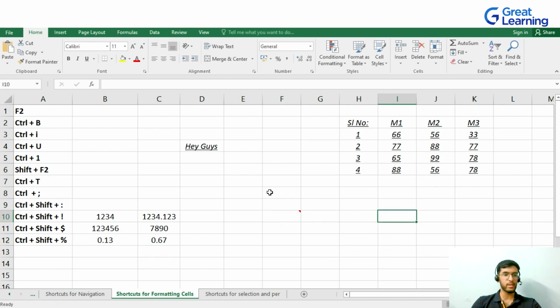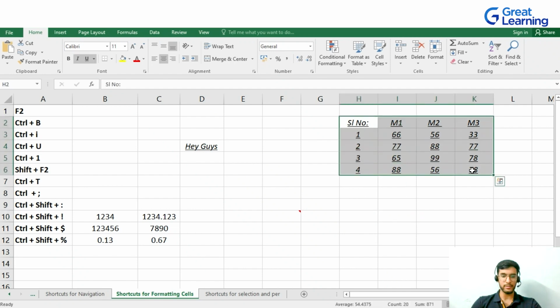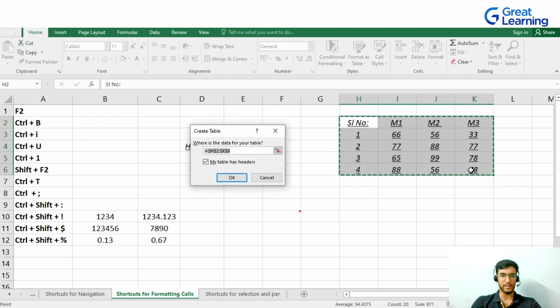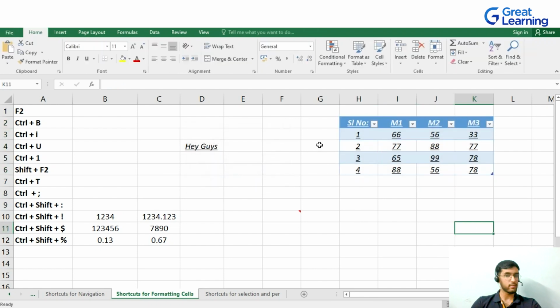Next up we have the Ctrl plus T shortcut key. The Ctrl plus T shortcut key is basically used to create a table. Now I'll go ahead and select a range and then hit Ctrl plus T. Now we can see a dialog box coming up. It's asking for the source of the table, but Microsoft Excel has already automatically taken up the source. It's asking me if my table has headers. Yes, I'll click on the checkbox and hit OK. And there you go. You can see the table getting formed.